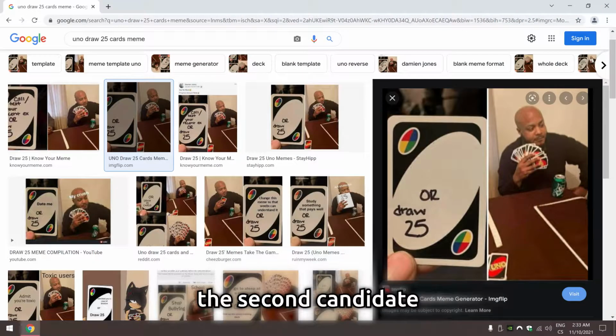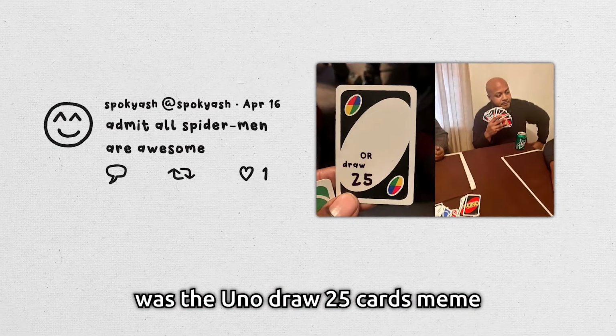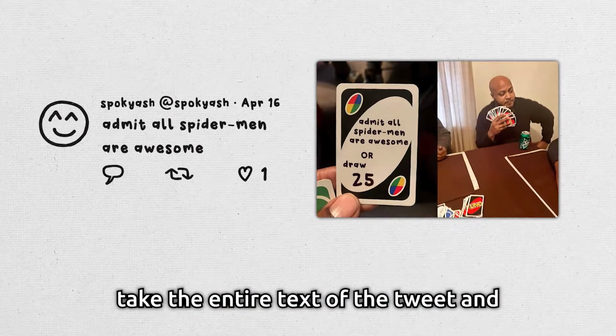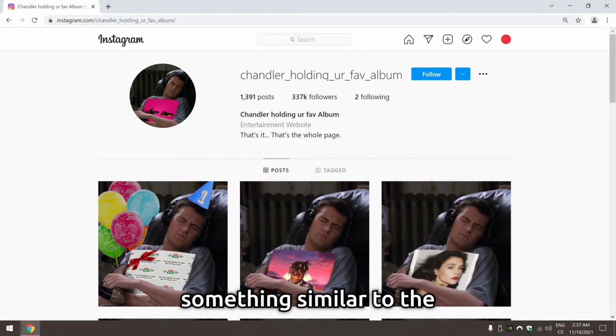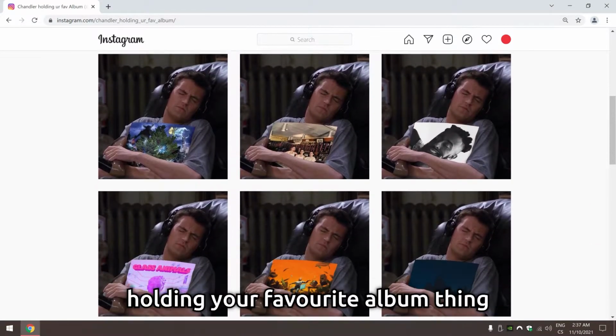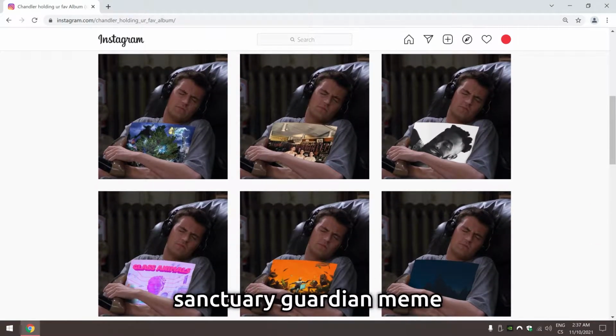The second candidate was the Uno Draw 25 cards meme. This one would just take the entire text of the tweet and slap it on the card, but then I got an idea. I initially wanted to do something with pictures, something similar to the Chandler from Friends holding your favorite album thing, and this is where the Sanctuary Guardian meme comes in.